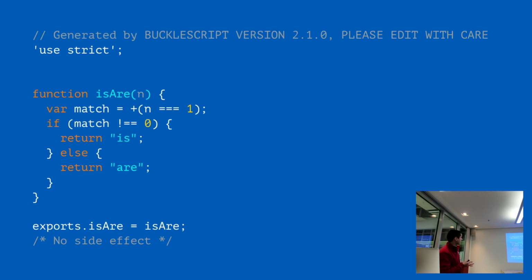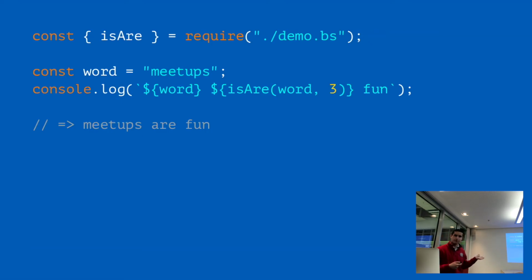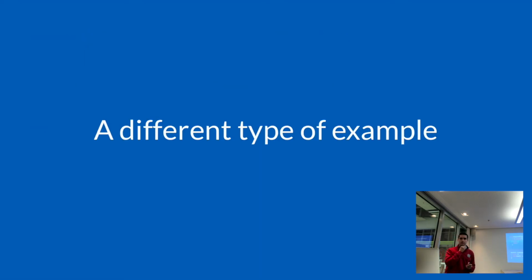And same output type, a string. So everything just works. I can simply import that function from a generated BuckleScript output, and I can use the function like I would use any JavaScript function. But this isn't always that simple. So let's look at a different kind of example.